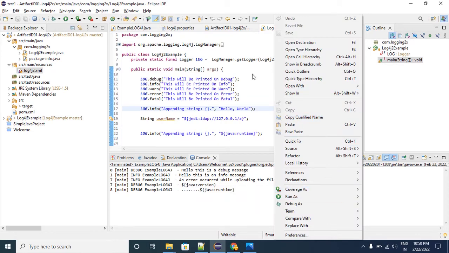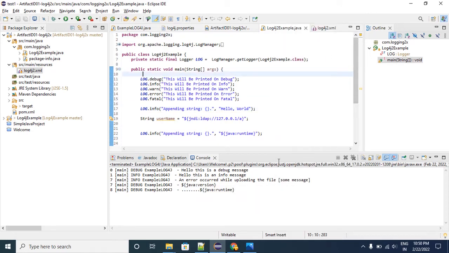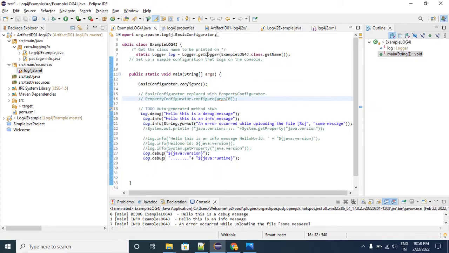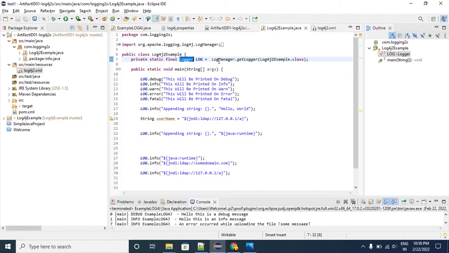Before running, I'll give some inputs specific to 2.x. In the case of 2.x, the logger instantiation will be different. In the case of 1.x, we are using Logger.getLogger, but in the case of 2.x, LogManager.getLogger. This instantiation will be different, and whatever log statements we are using in 2.x, we are giving this string, right?